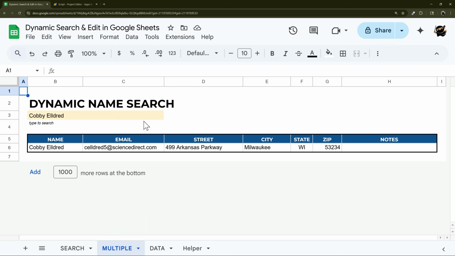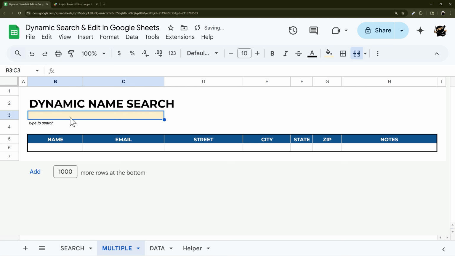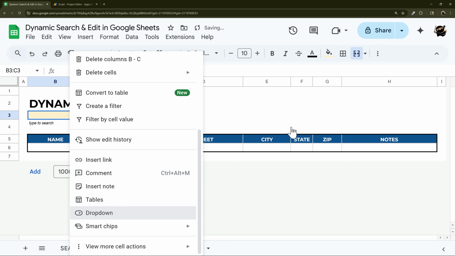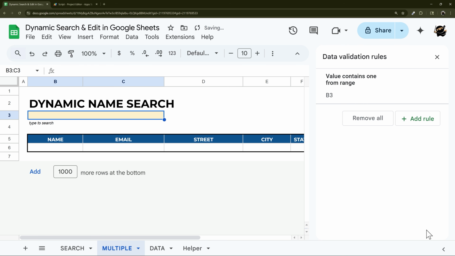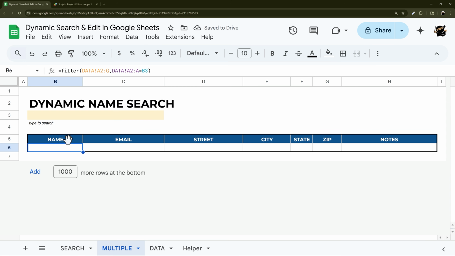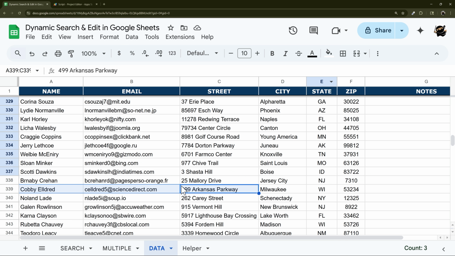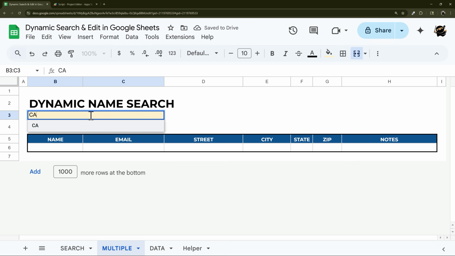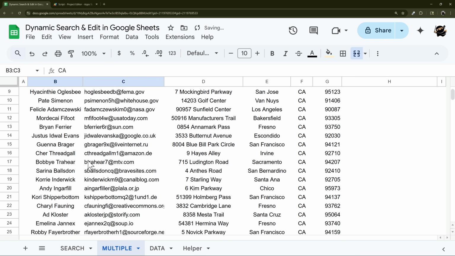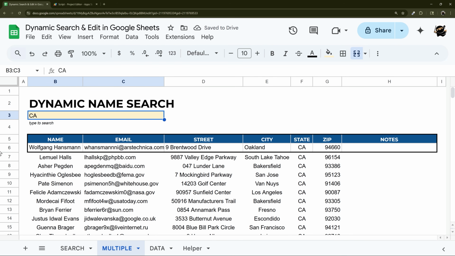And so on our multiple, let's change this and go to the drop down. And this one, let's go to B instead. And then what we're going to do is on this one, we don't need to look in A, we need to look in E. And so E, just like that. And then let's look up a state. So California, for example, and you can see obviously we have many more of those.